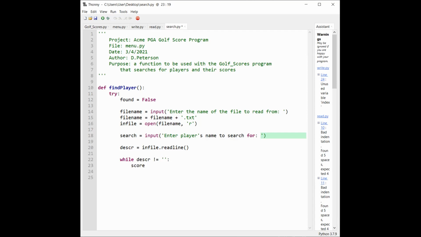So score will be equal to int in file dot read line also. And then the CR is equal to DSCR dot R strip. Again, because if I'm reading that line and there's a slash n on the end, it won't match what they type in. So I'm going to get rid of that on the end.